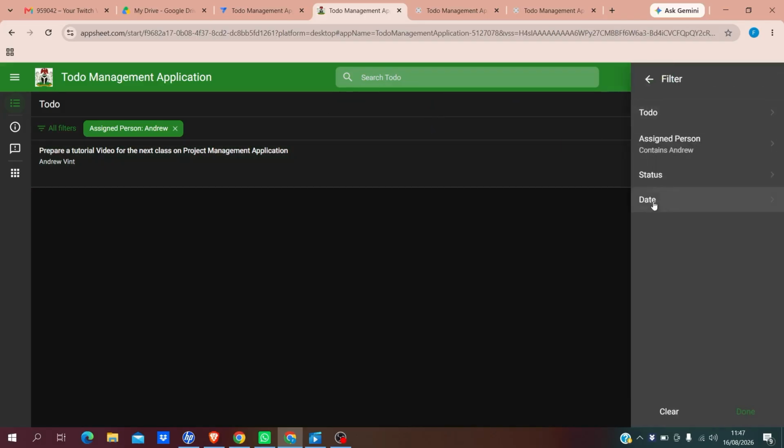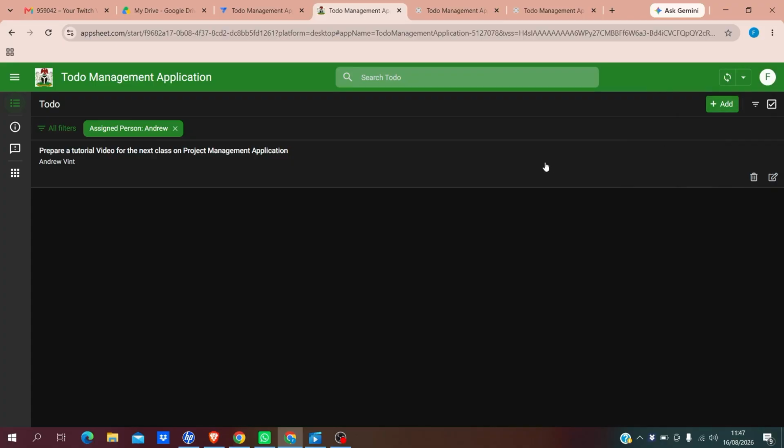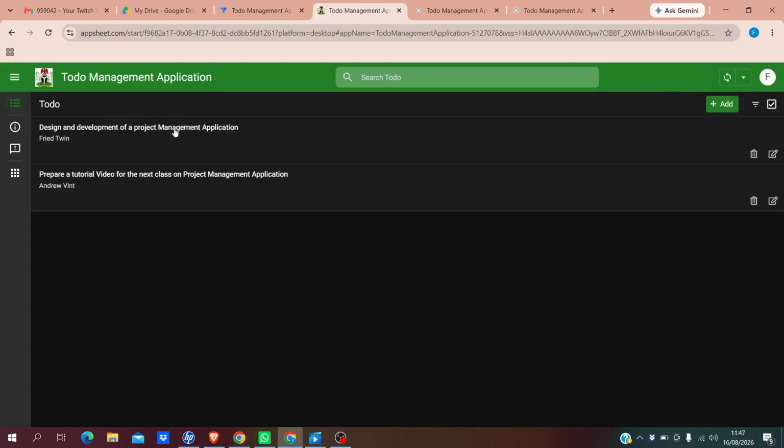So you can also filter down by date. If I want to see all pending, click on pending and done. That is it. That is how it works. And let's come to this place and clear the view. As you can see on the application now, at a glance we can see the to-do title, for example, design and development of a project management application, and below it is Fred Twin, that is the person the to-do is being assigned to. So it would be good if we can also see at a glance the status of that very to-do.